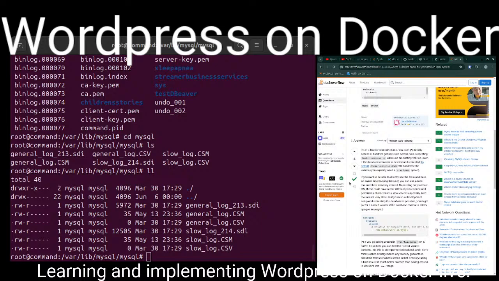If you want to be able to directly see the files and have an easier time backing them up, you can use a bind mounted host directory instead, depending on your host OS. Rather different performance and permission characteristics. So if you're in a development setup or creating a database, you might prefer a named volume if the database content is totally opaque anyway.